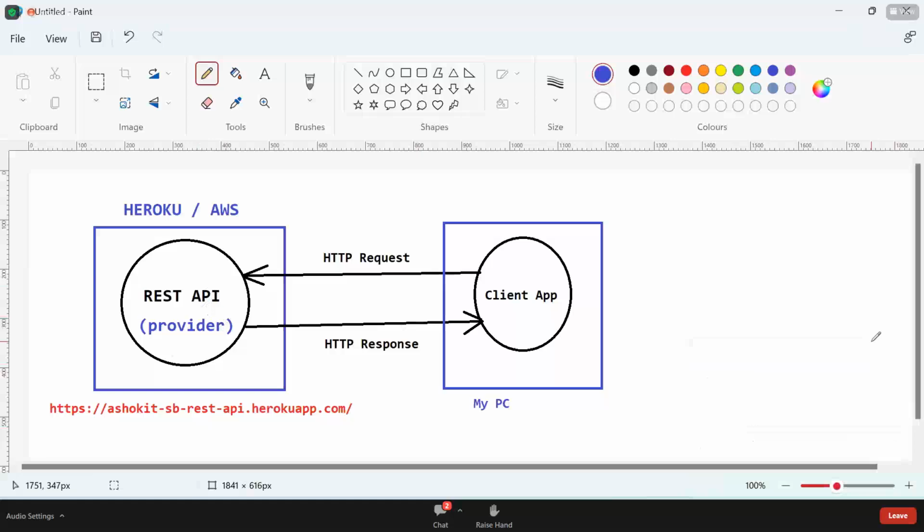Got my point? Now, I want to access that application from another application. How to access one application from another application? By developing a client. How to develop the client? You can use any technology to develop the client. By using Java, you can develop a REST client. By using .NET, you can develop a REST client.